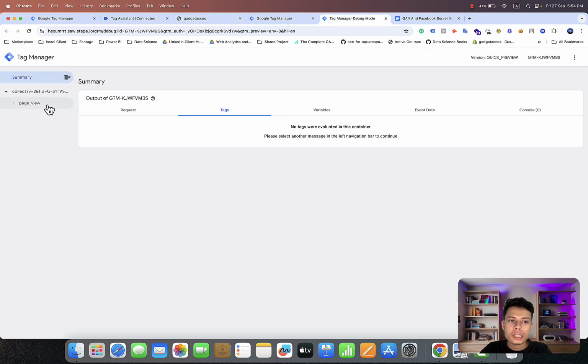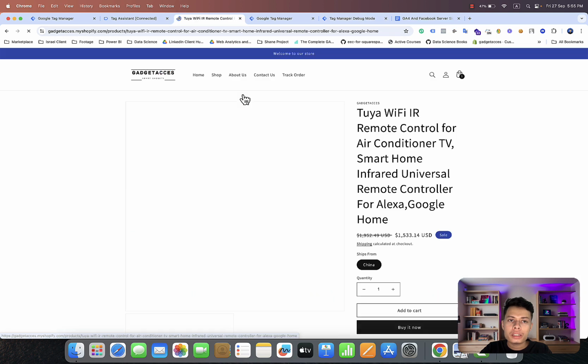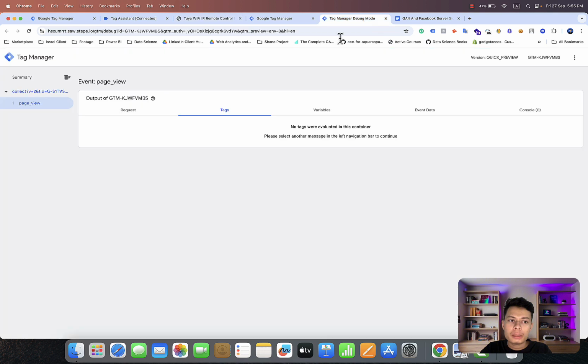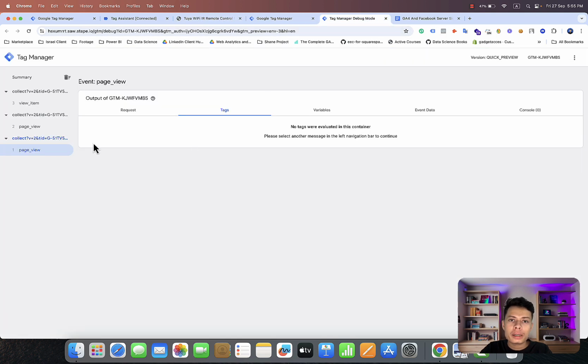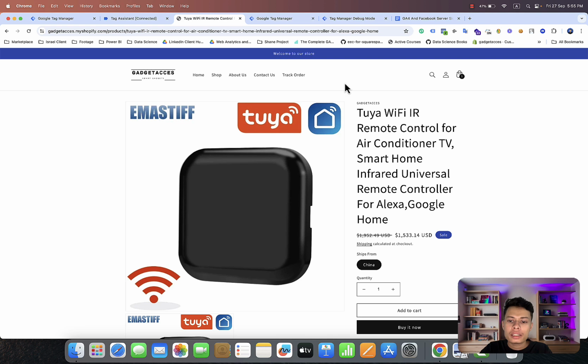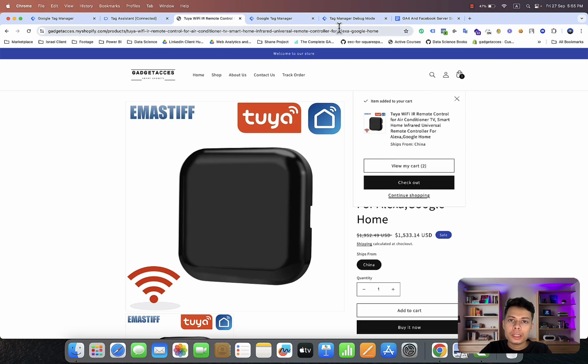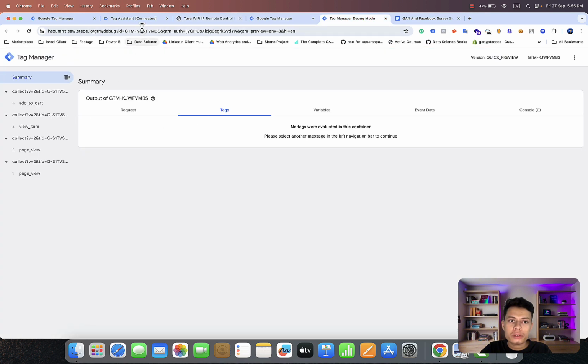Okay, just look at here, the page view event data is here, and if I go to the website again, then if I go to a product page, then I will see the event data here. Just wait a minute, I believe I will see it. Just look at here, view item event data is here. In the last video I already talked about this. And then let's click over add to cart, and I believe I will see the add to cart event data. Just look at here, and this is the add to cart event data.